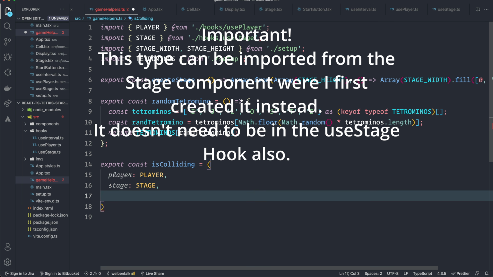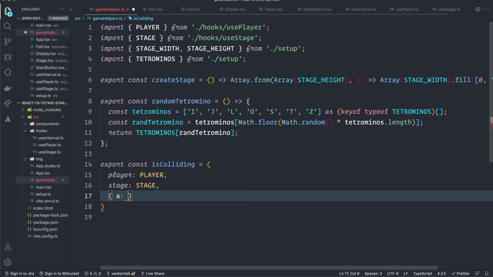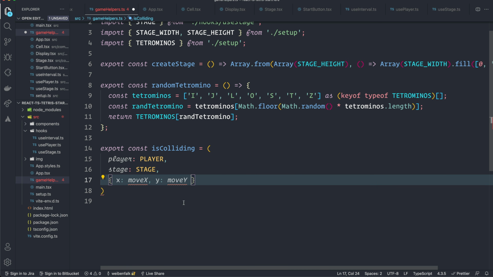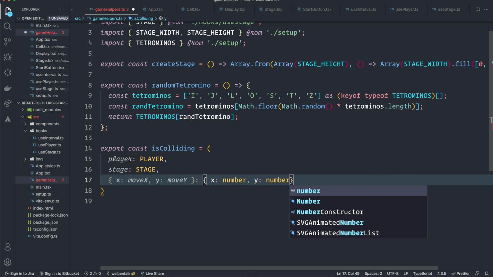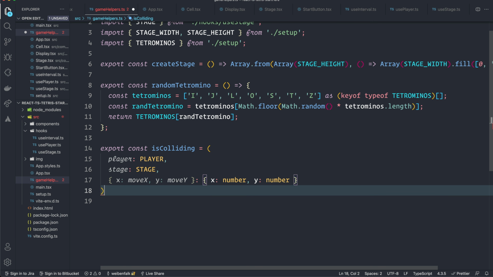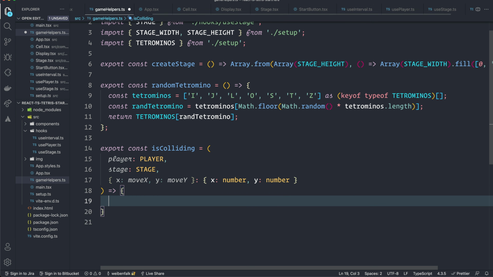So that's the one. And then we're going to have an object with the movements. So it's going to be X. And we can actually rename this one to moveX. And Y, it's going to be moveY. Because we are going to have some for loops here where I use the X and Y. So that's why I rename them now. And we can have the type for this one: X is going to be a number, Y is going to be a number also. And this is going to be an arrow function like this.